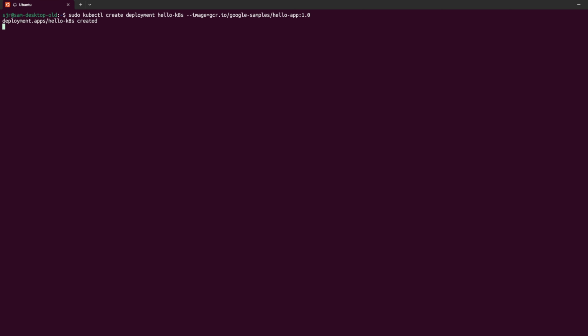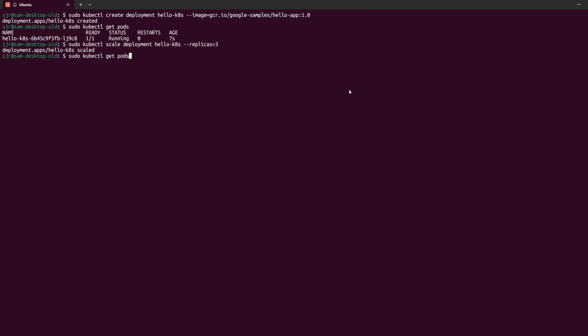It's K3S demo time. To do that, we're going to do sudo kubectl create deployment hello-k3s. We can see the deployment is created. Then we're going to get our pods, and we can see that we have 1 of 1, and that single pod is running as expected. We can then scale our pods to 3 replicas. This is one of the awesome features of Kubernetes. And if we show our pods, we can see all 3 replicas running as expected with a healthy status.